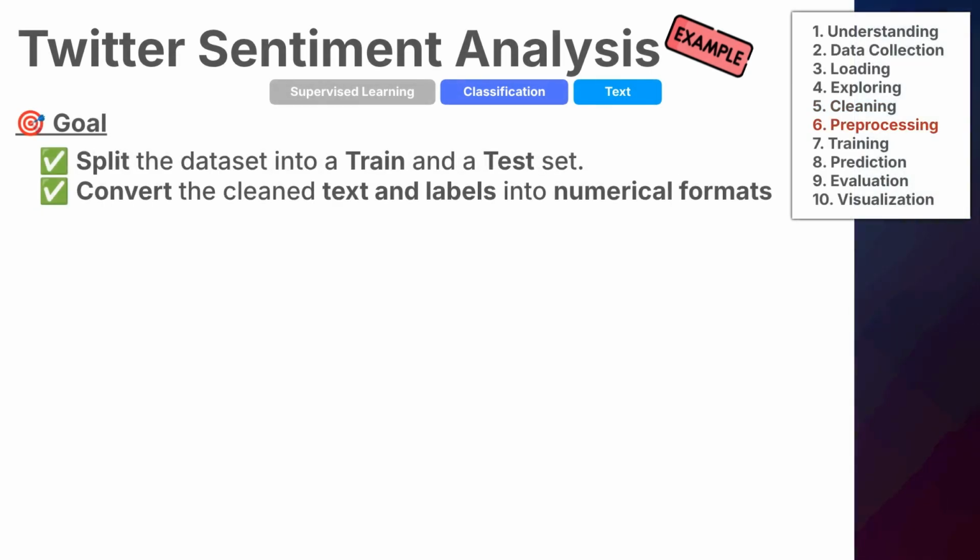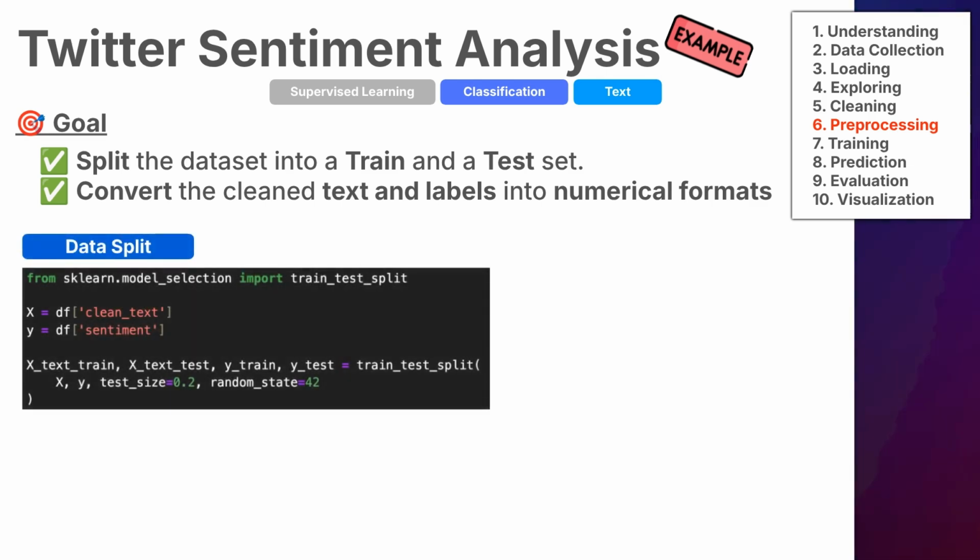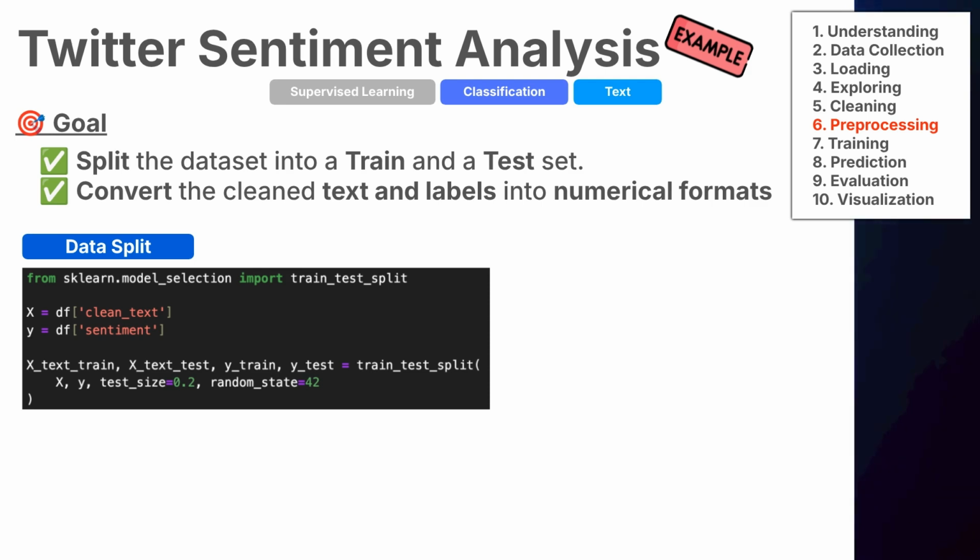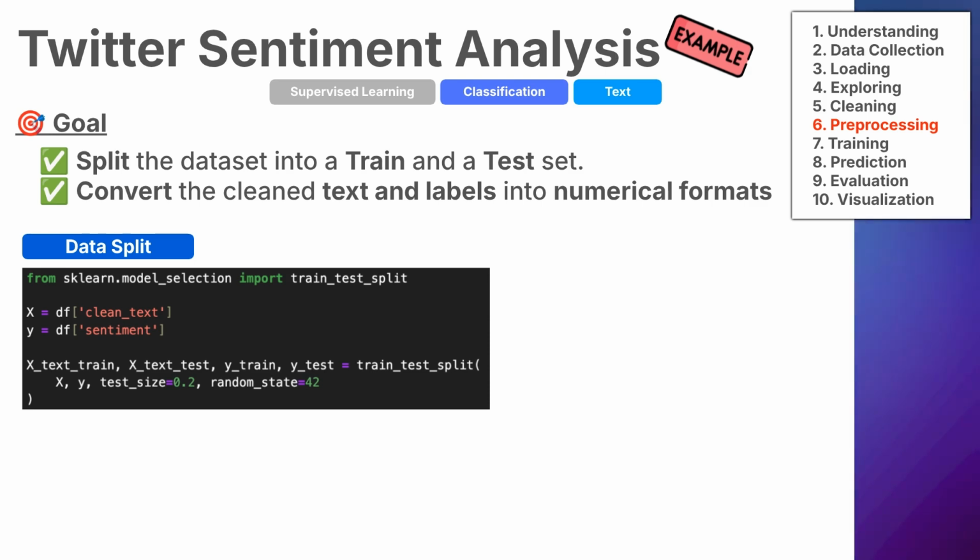6. Preprocessing. The goal of preprocessing is to convert the clean text and labels into numerical formats that can be used by machine learning models. This involves splitting the dataset, transforming the text into numeric features, and encoding the sentiment labels. First, data split. Before vectorizing the text, we split the dataset into training and testing sets. X contains the clean tweet text. Y contains the sentiment labels. We split 80% of the data into the training set and 20% into the test set.